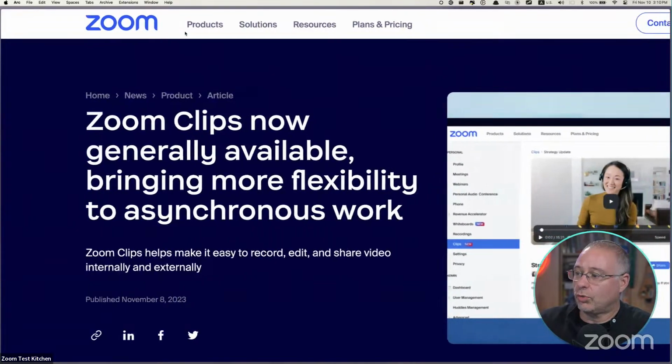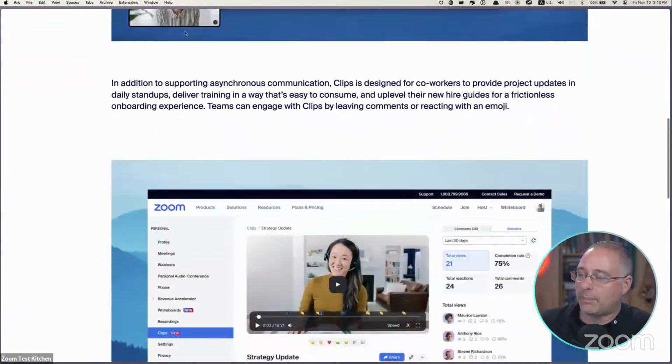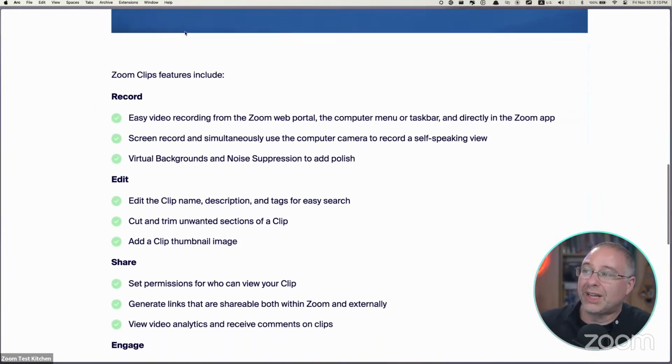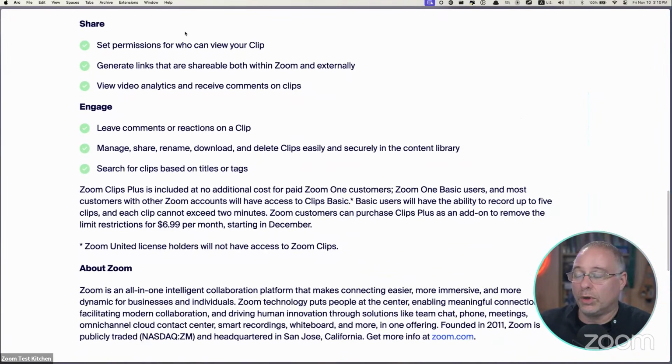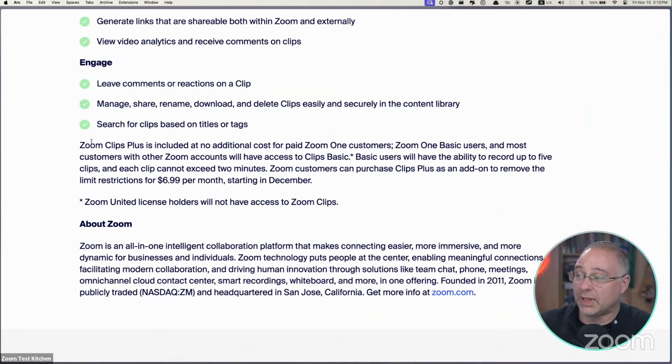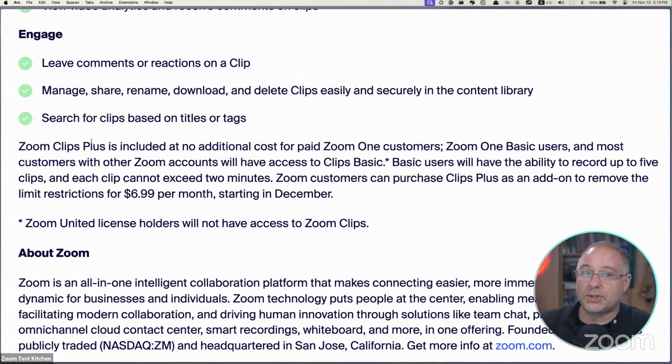So here's what's new. If I scroll down to the bottom, Zoom Clips features include all the stuff that it includes. Now, this gets really confusing. Look at how they wrote this. Zoom Clips Plus, which they had not mentioned yet. This is the first time I've seen Zoom Clips Plus mentioned anywhere. Zoom Clips Plus is included at no additional cost for paid Zoom One customers, Zoom One Basic, and most customers with other Zoom accounts will have access to Clips Basic.